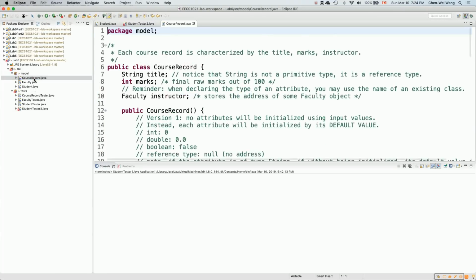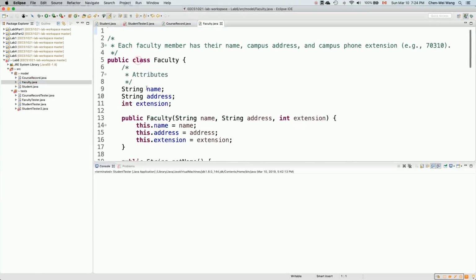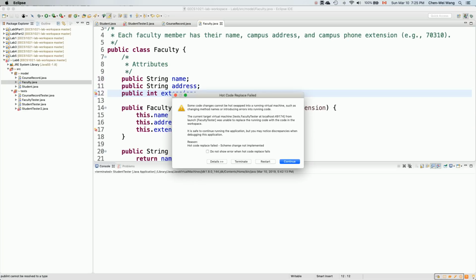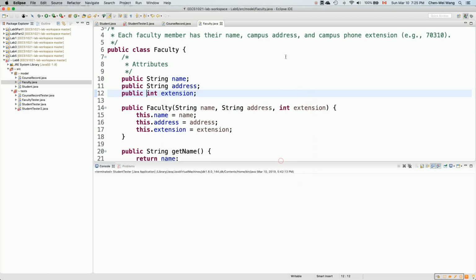Can I just go to each one of them? Let's start from faculty. Can I make everything public? Public for the class and also public for all the attributes. Okay, let me continue. Now I have public over here.